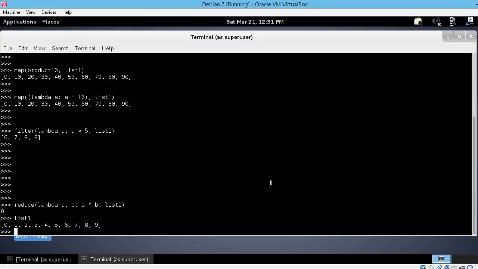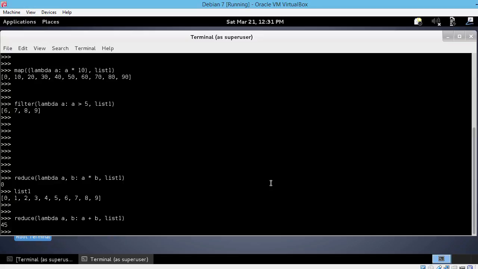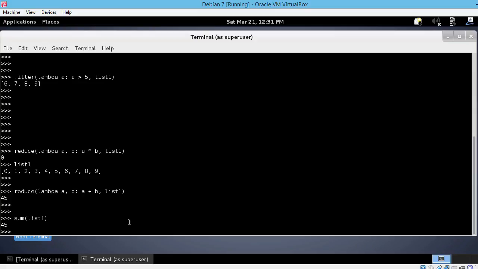Let's try the same with addition instead of multiplication. So let's say a plus b. Okay, so we got 45 as the final result. This is actually the sum of all elements in list1, right? We can confirm this with the sum function. Let's say sum on list1. Okay, indeed, 45 it is.